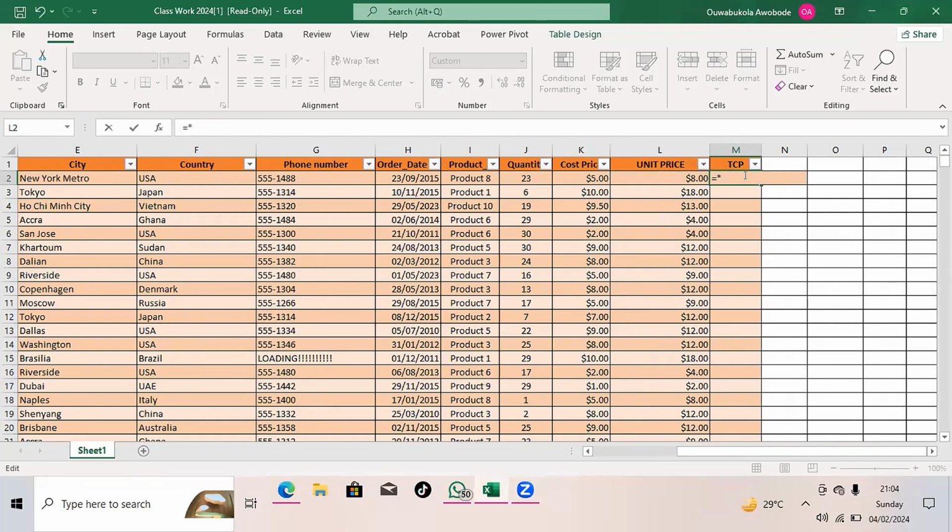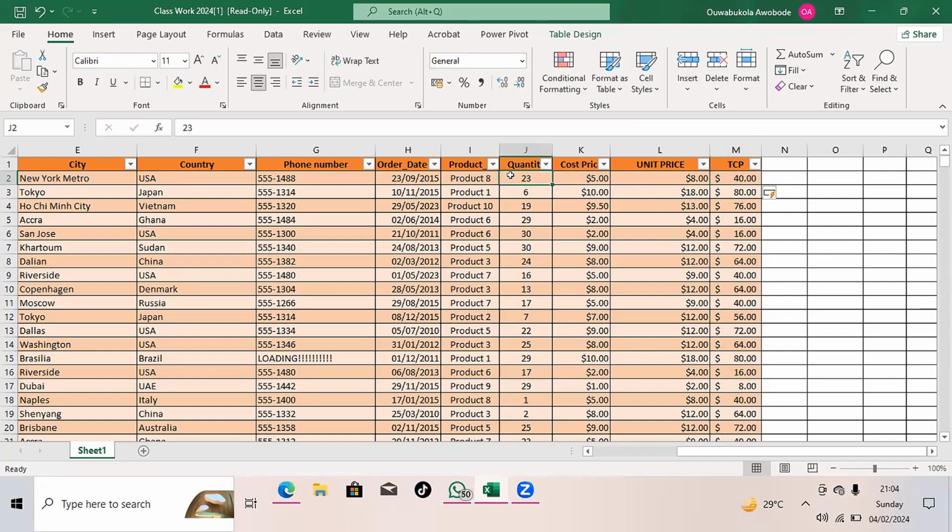TCP, total cost price. It's not total cost price; you said unit price. No, it's the cost price multiplied by the quantity. That's what will give us TCP. Hold on, not the unit price, the cost price. Then multiply by the quantity. Yes, you're getting it.